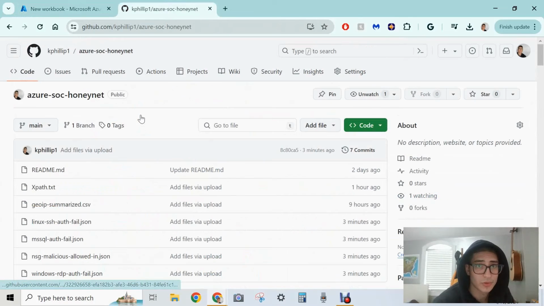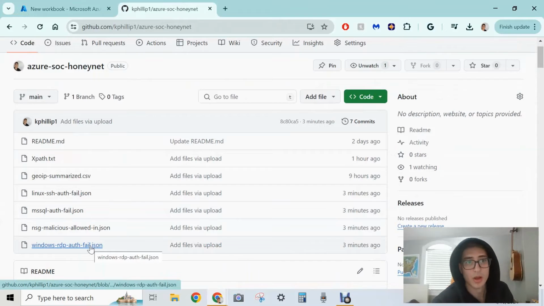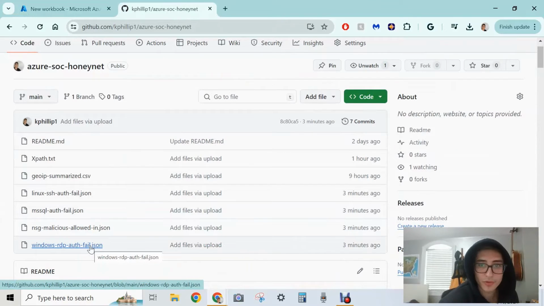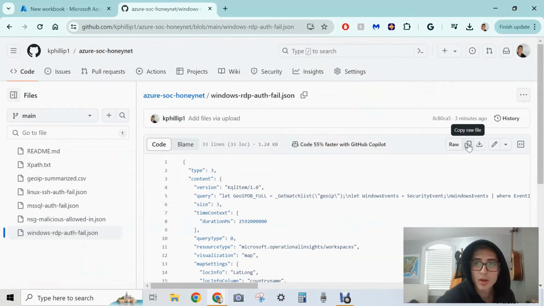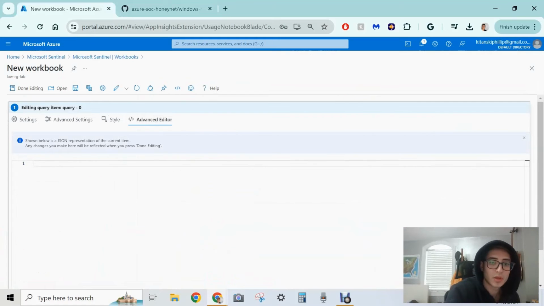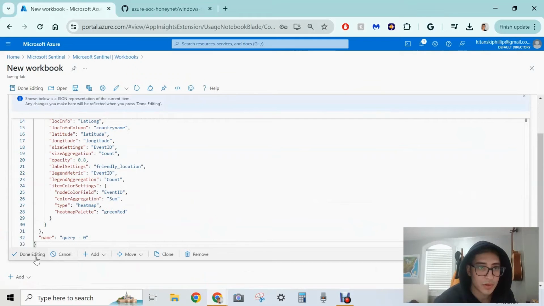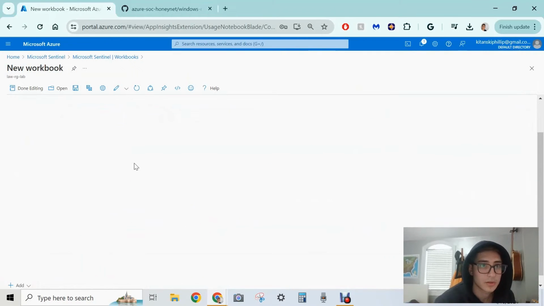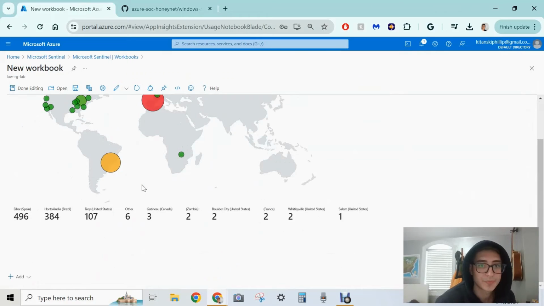And we could go into the GitHub and just start going down the list. Let's start with Windows RDP auth fail. So we just go in here, copy raw file, select all this, and just paste. And done editing, and this should show up. There we go, cool. So we already have a bunch of stuff from Brazil, Zambia, Spain, all across the US.